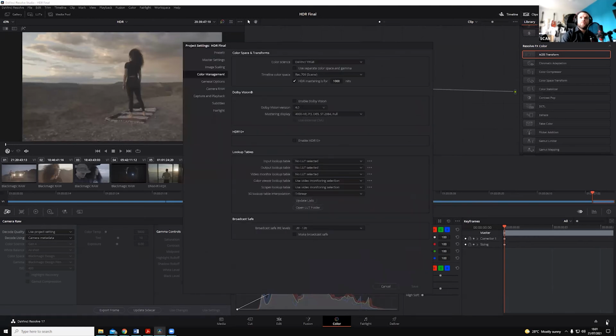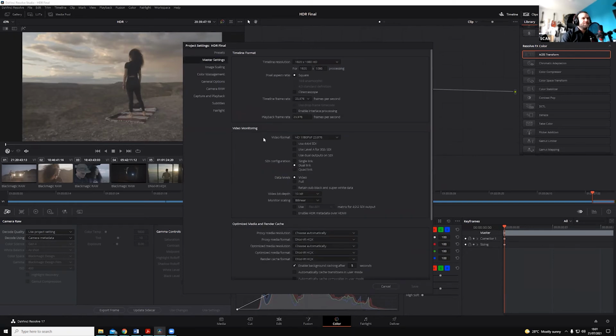Once we've done that, we're going to open the project settings. Instead of being under color management, we're going to come up to master settings here. It's this video monitoring section in the middle that we're concerned with. Obviously video formats is where we choose to set the resolution and frame rate that we're outputting from the card to our display, but we're not too worried about that at the moment.